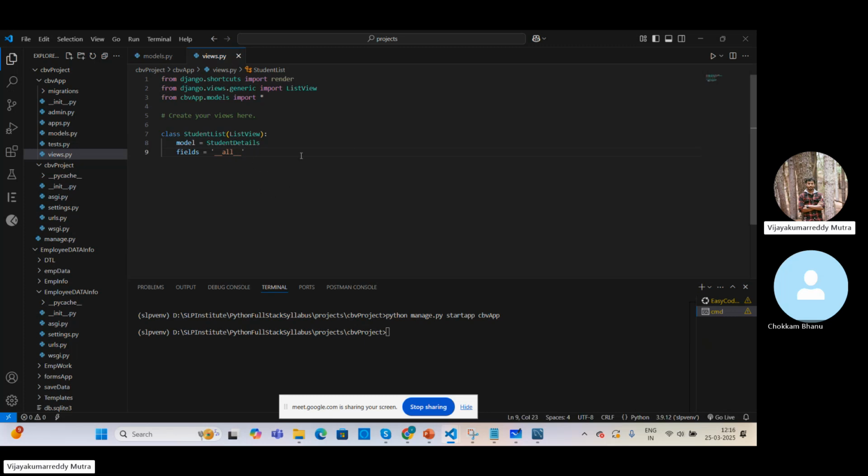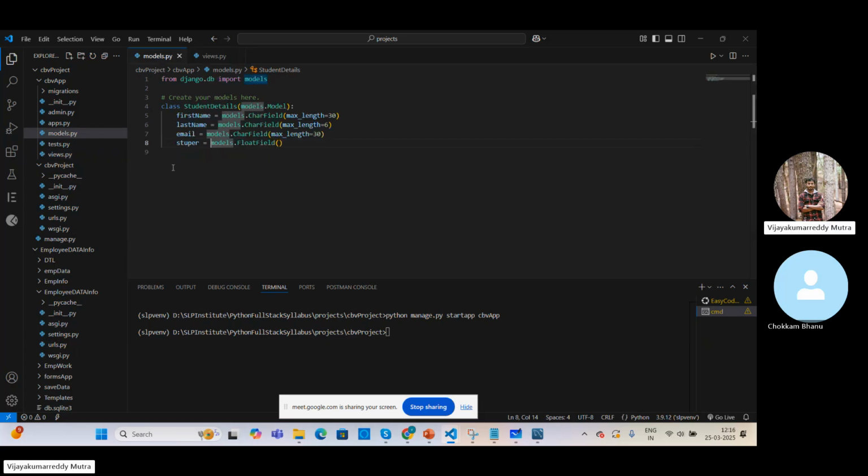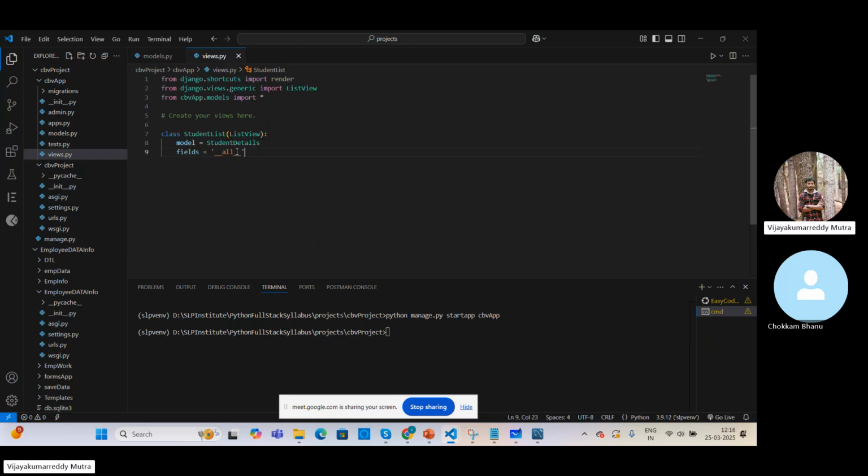And one more thing, we have to create one HTML page based on that model name. Based on the model name, we have to create the HTML page. By default, it will take that HTML page. So here, see, and one more thing.